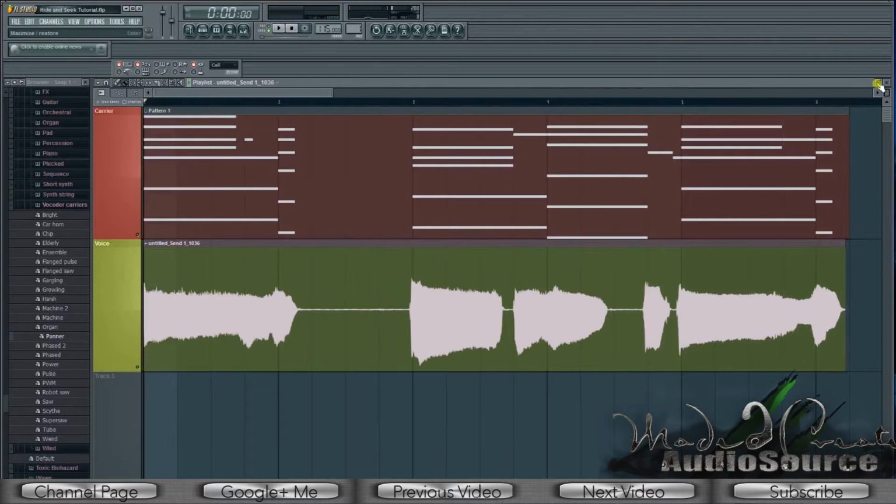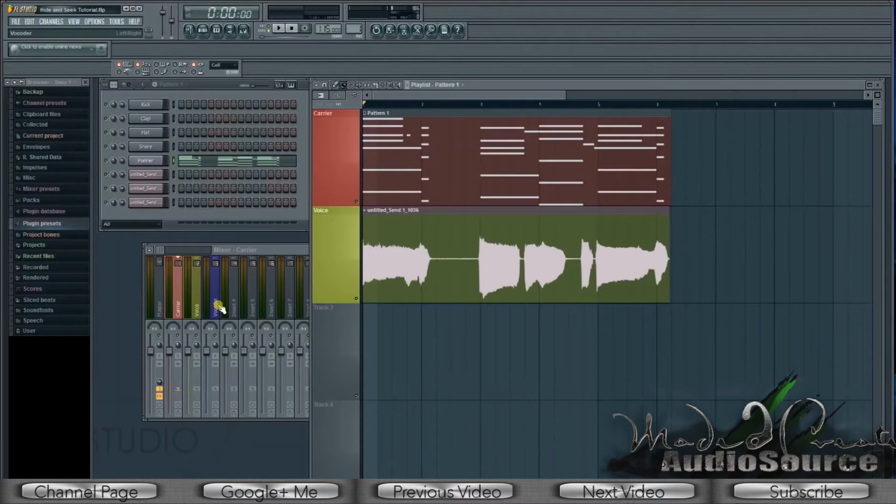going on? So without spending too much time on the introduction, we're gonna get right into the tutorial. To get started, you're gonna need three things: a carrier, a voice, and a vocoder. In this case, I've used FL Studio's built-in plugin Citrus for the synthesizer, my voice, and Vocodex as a vocoder.